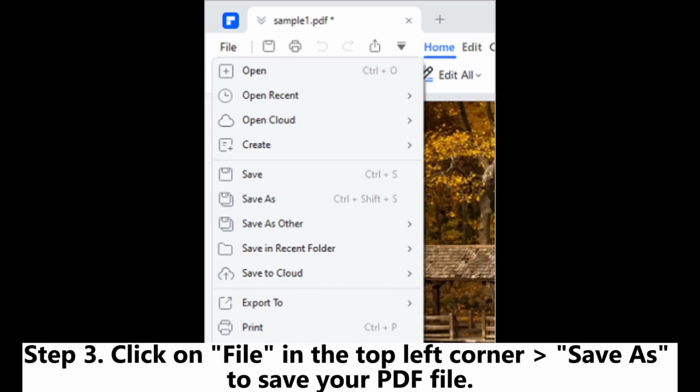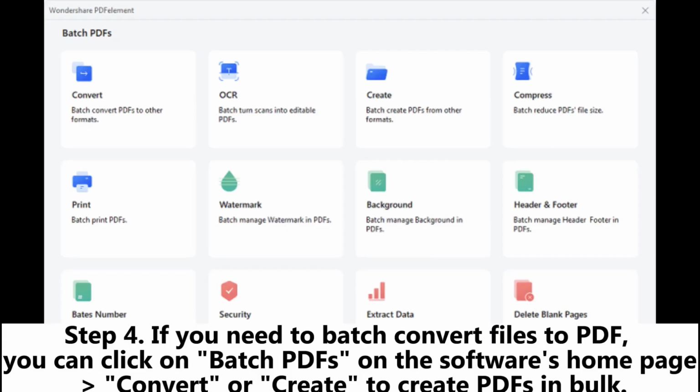Step 3. Click on File in the top left corner, Save As to save your PDF file. Step 4. If you need to batch convert files to PDF, you can click on Batch PDFs on the software's homepage, Convert or Create to create PDFs in bulk.